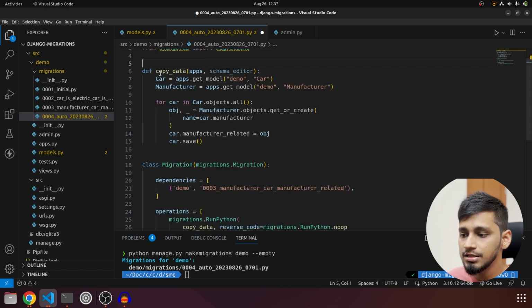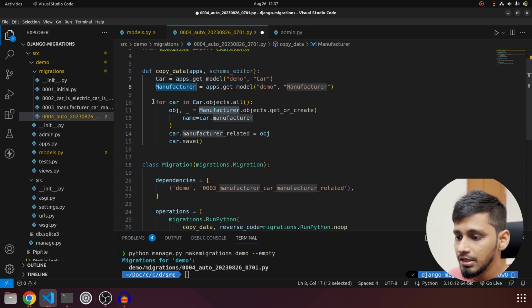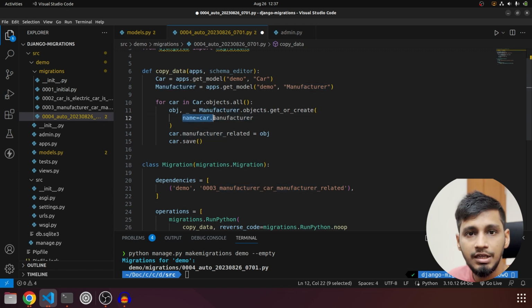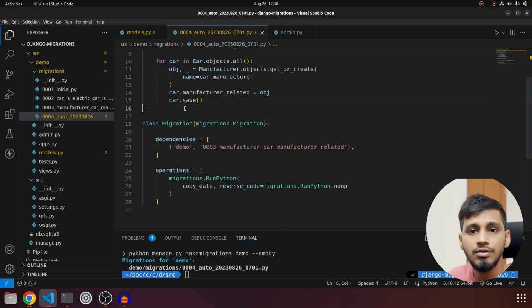Quickly I will explain this function. copy_data has car model and then manufacturer model imported, then we are iterating over all the cars and getting car, and then we check in the manufacturer model if this particular car name exists or not. If it exists, it will get it, otherwise it will create it. And then we go to the car model again, manufacturer_related, assign that object and save it. So this is how our forward migration will work for the 0004 migration, and we will be able to copy the data successfully.